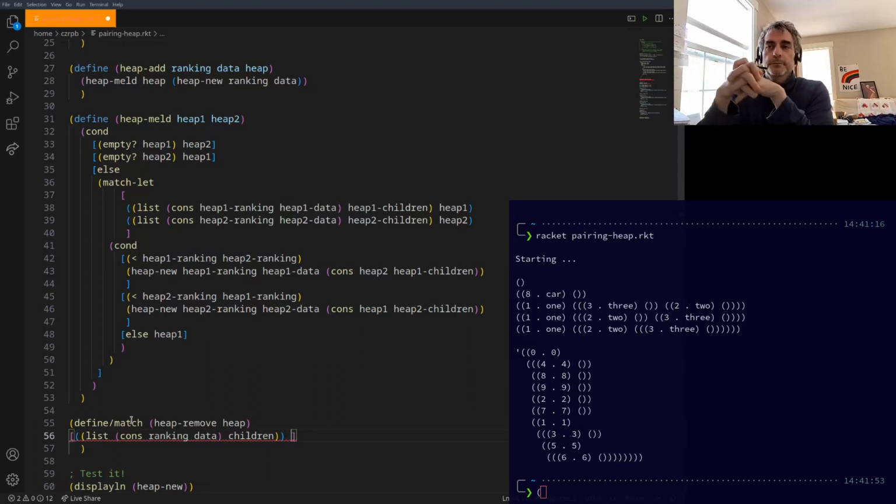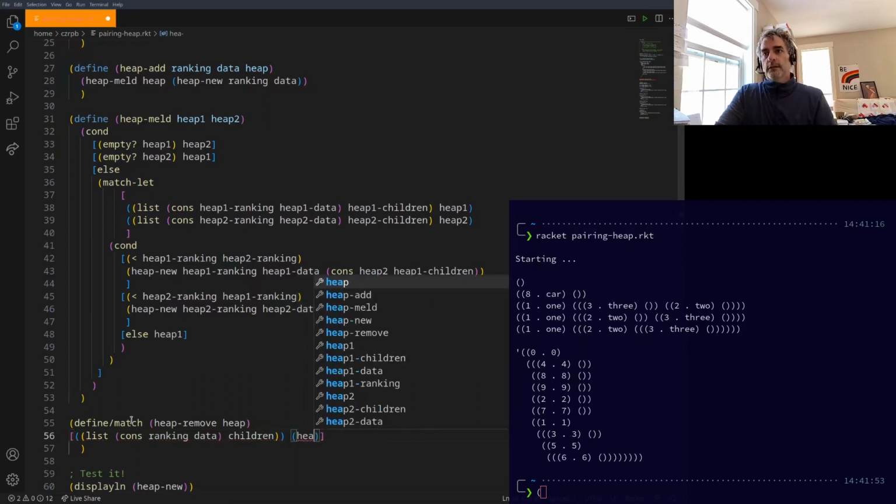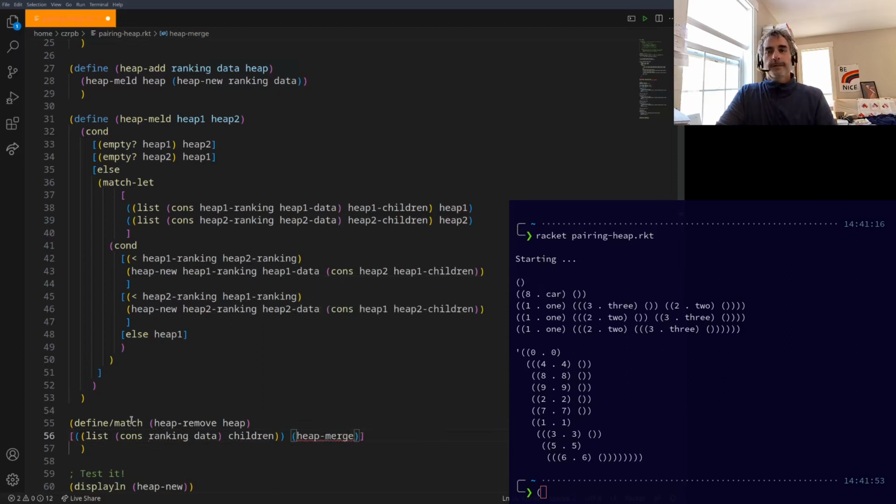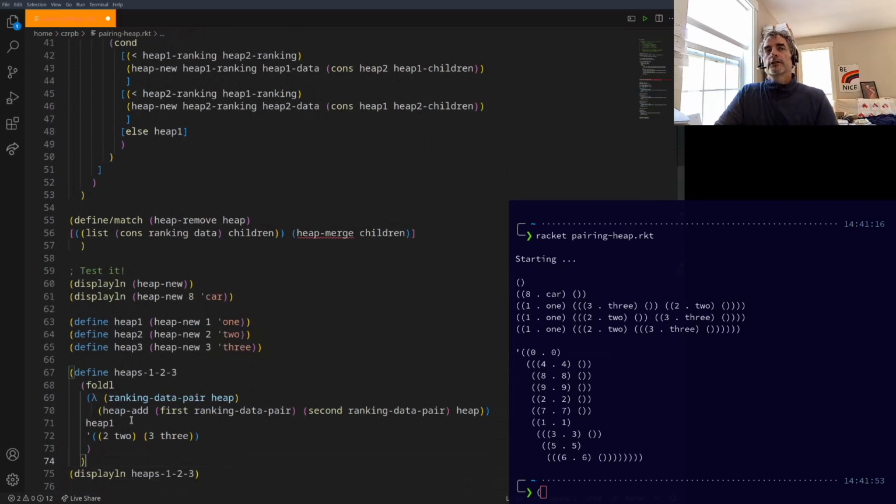It's also very trivial. And so what we need to do is we need to get rid of that top, but then we need to figure out from the children what is the next top of heap. And for this, we're going to call another function called heap merge. Okay? And what are we going to merge? We're merging the children. Okay? So perfect. We're merging the children here.